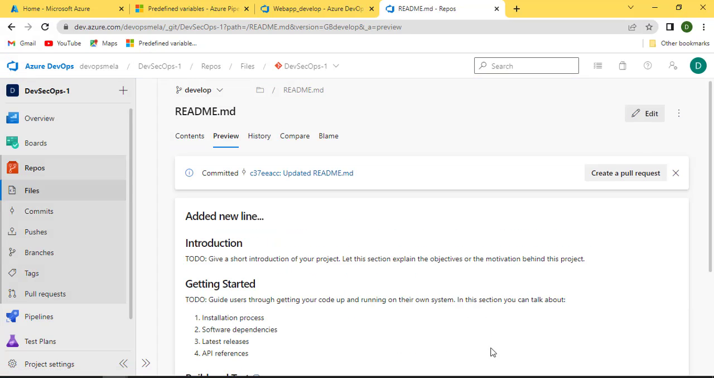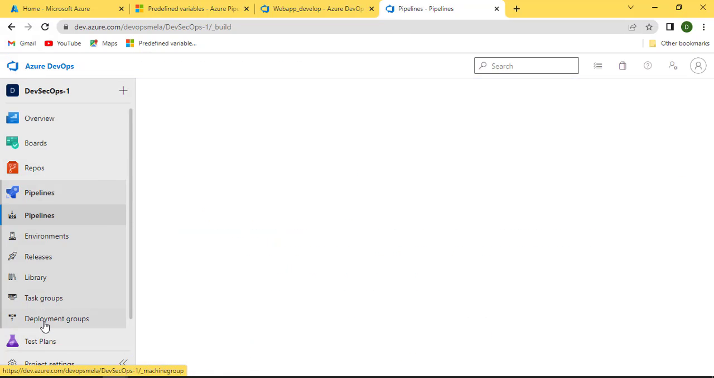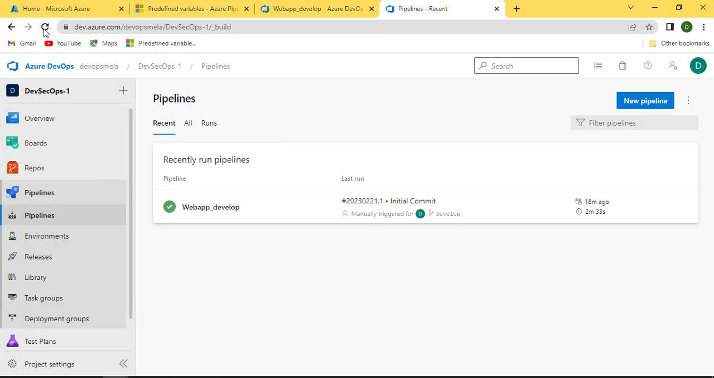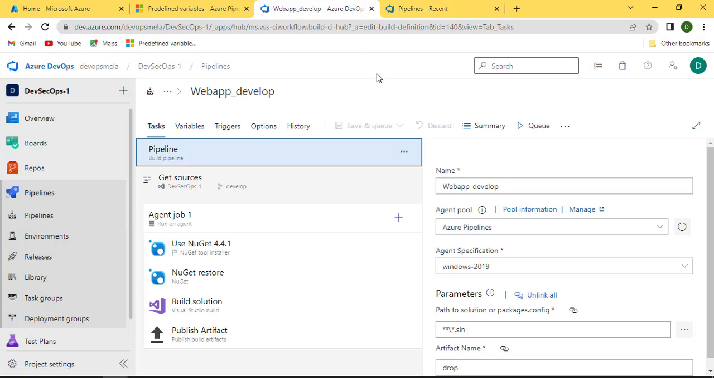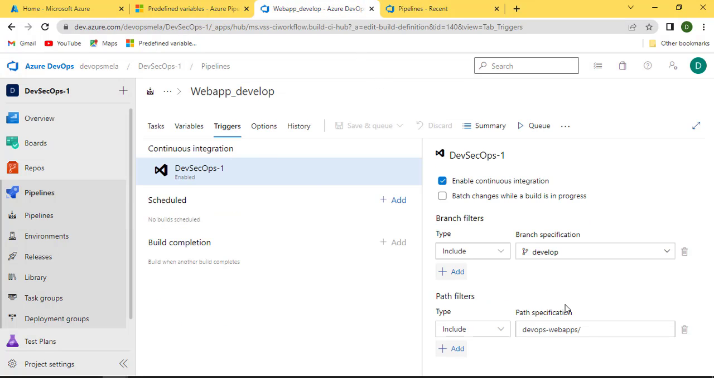I made the changes. Go to the pipeline section. Refresh it. No, it's not running. Correct? This is the last run which we saw. I don't see any new run. This is all happening because of this guy, path filter. Now let's test this path filter.